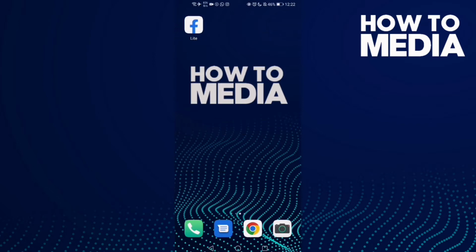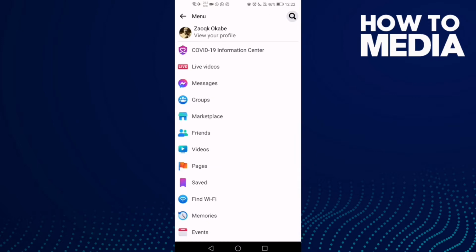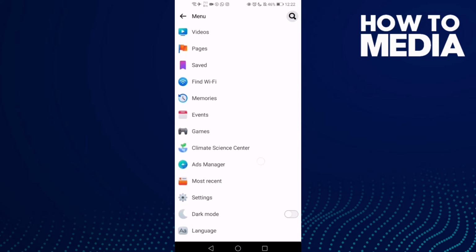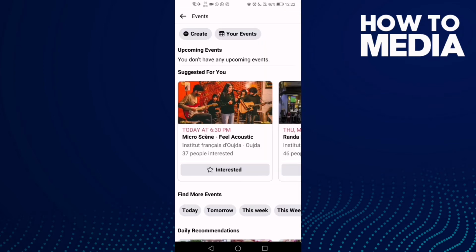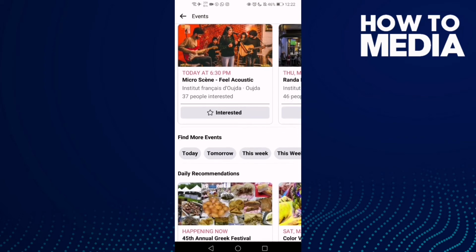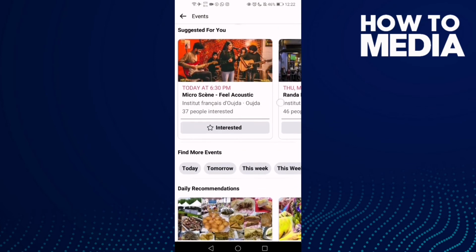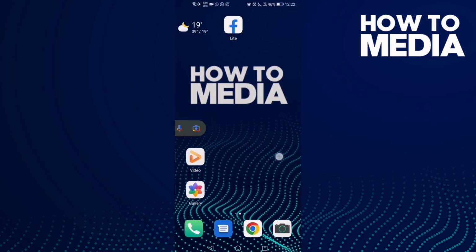First thing you're gonna do is go to Facebook and then just click these three lines here in the top corner and go down until you find here events. Click on it, and here you can find events on Facebook Lite, and that's how to find events on Facebook Lite.